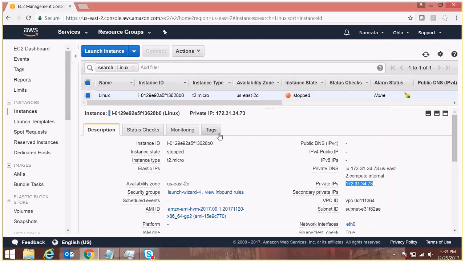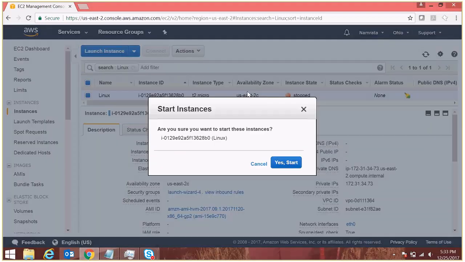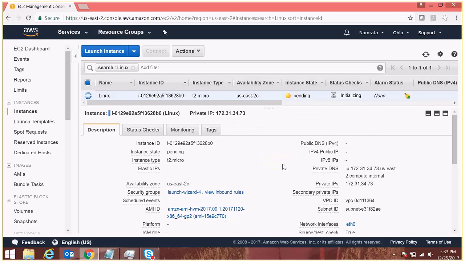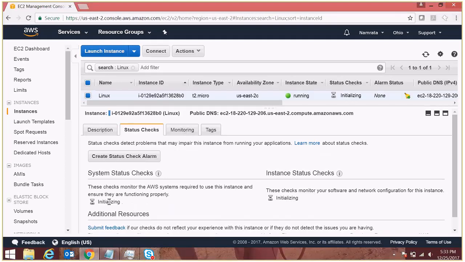Now let's go ahead and restart this EC2 instance. Let's go back to actions, go to instance state, and then click on start. It will give you a small pop-up asking whether you want to start the instance, yes or no. Click on yes, and as you will see, the instance state immediately changes to pending, and the status checks are initializing. If you go back and hit refresh, you will see that it is in an initializing state right now.